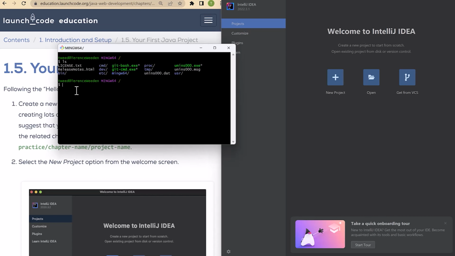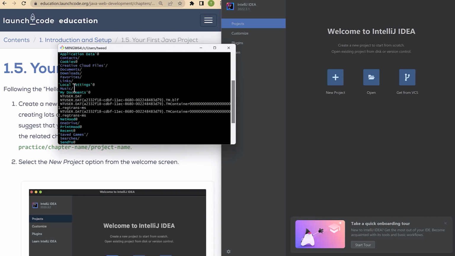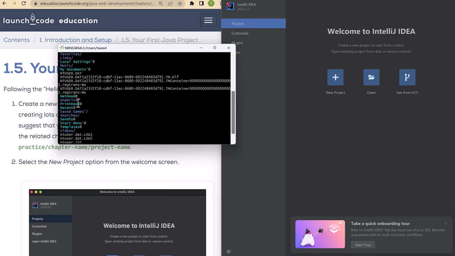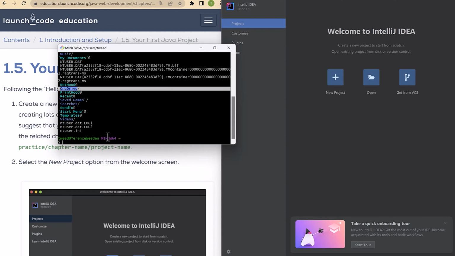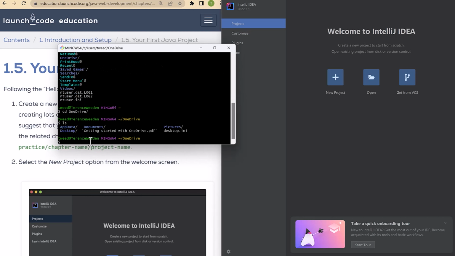So I'm going to do ls, and notice that I'm not in my root. So I have to do cd tilde. It gets me to the root. Hit ls. And as you can see, I have a Documents folder, but I don't want to go there because the folders on my computer are in OneDrive. So I'm going to cd into OneDrive, hit the tab. Now I'm in OneDrive, so I do an ls. Now I can see the different directories that I have access to.